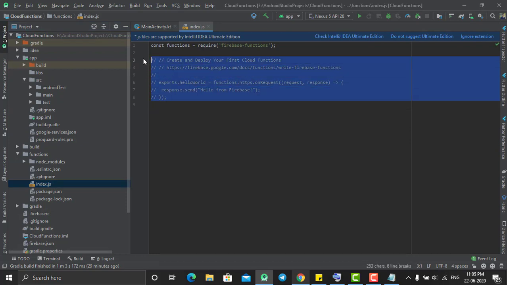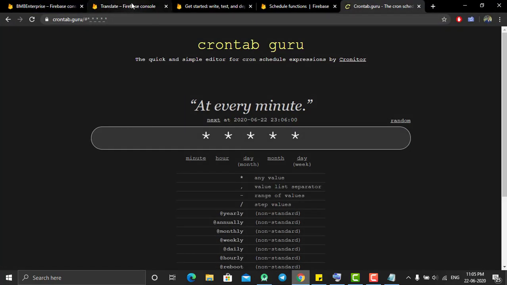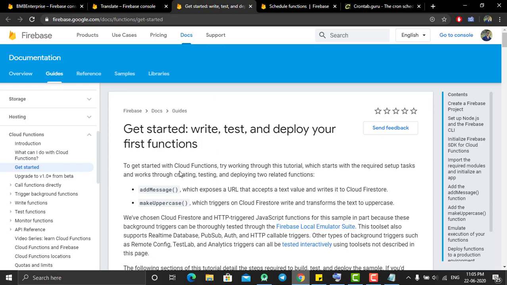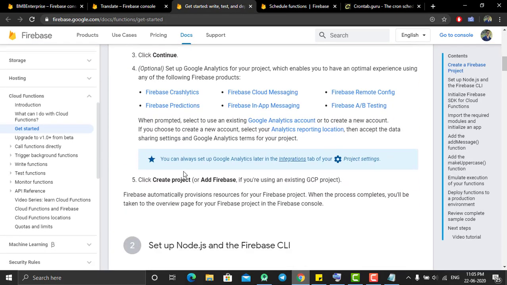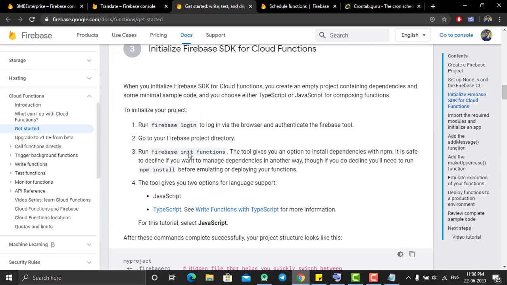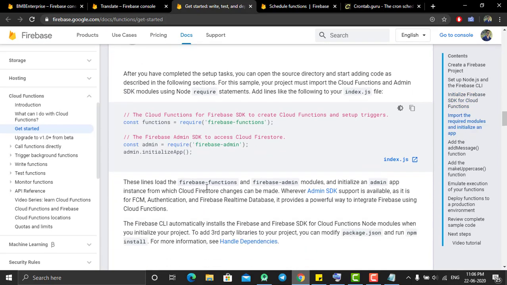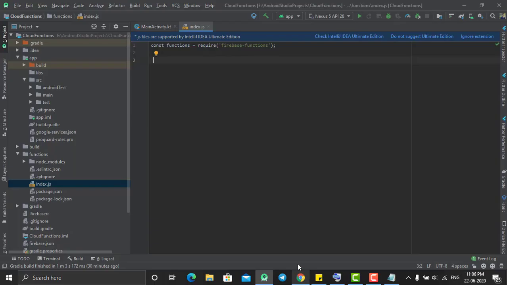So now you remove all this code and just go to our documentation. This is our documentation, and you can see here that the first step is to install npm. We had already done that. After that, we had given the firebase login command. Firebase installation has been done. After that, here we need to add this line of code to our script. So let's write this.